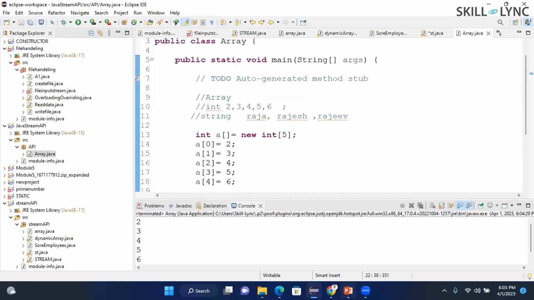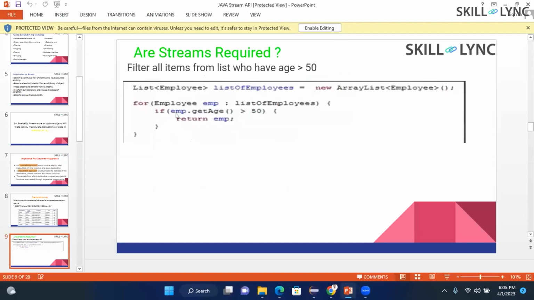Now we will move to the theory part. So basically we got the things about what is an array.